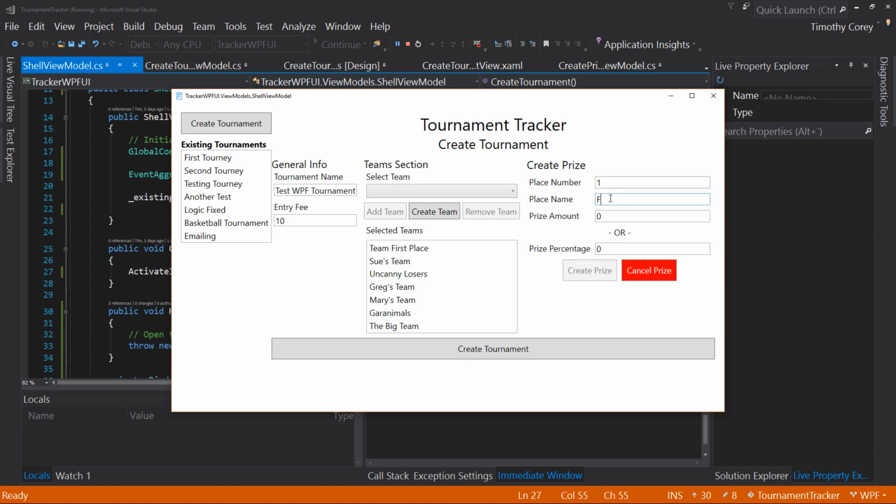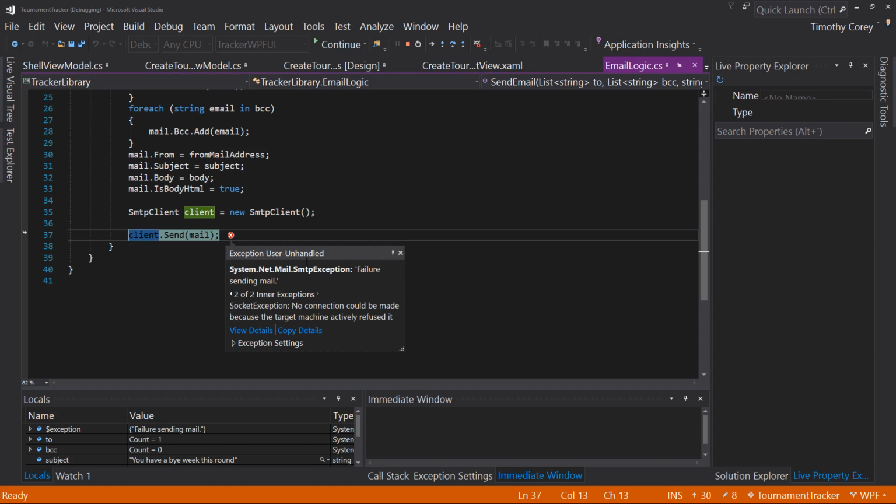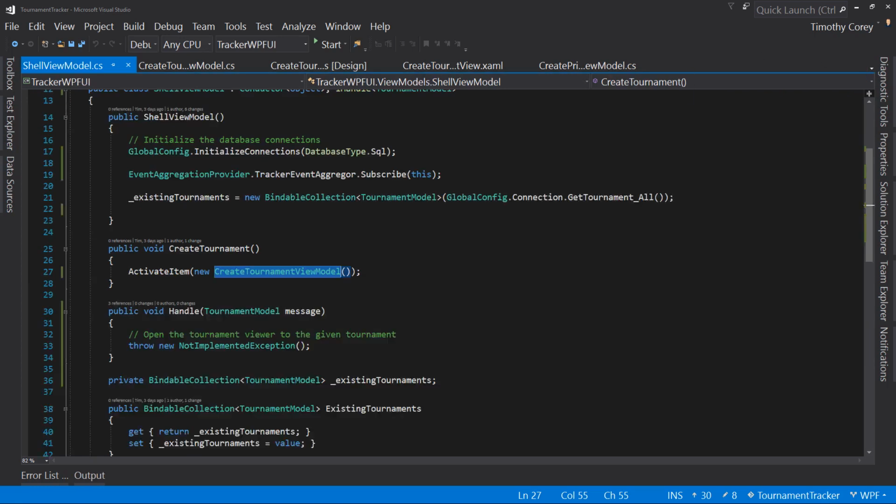And we'll create a prize just for first place. We'll call it first place. And the prize amount will be 50%. Create the prize. We'll create the tournament, and it says, hey, we're trying to send mail and we can't. Well, that's because I don't actually have my tool open, the Papercut tool I use to capture this email. So we can try doing that in a little bit once we have other things working. But it seems to be working so far. So I'm going to trust it's working to the extent we need it to.